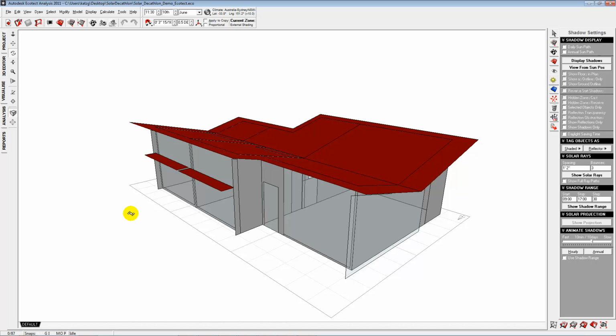So there are a lot of things we can do here within Ecotect. It's very good at thermal analysis. It's good at daylighting analysis. But relative to the solar house competition, one thing I really want to make you aware of is a really cool tool called solar ray bouncing. So let me show you what that looks like.